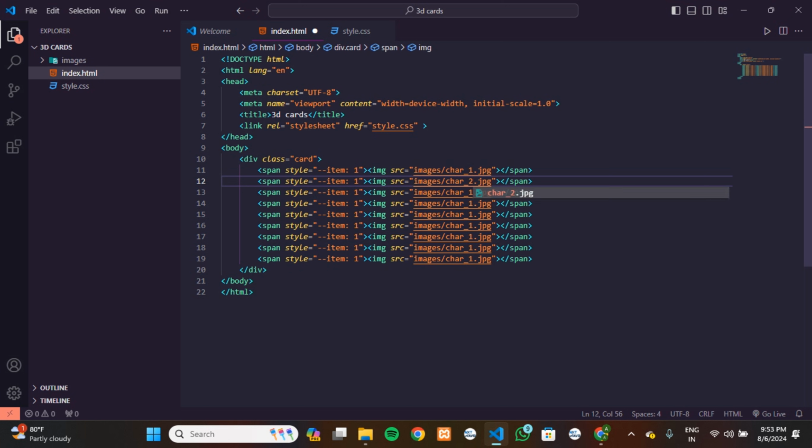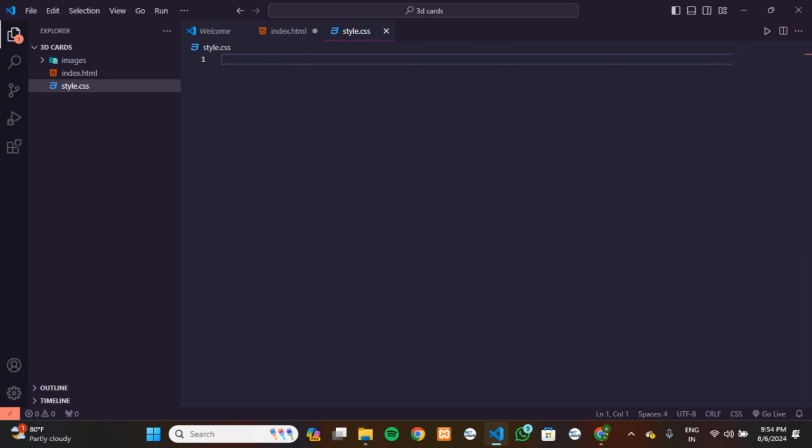Now we have to change our images, so I am changing them here. I have 9 images, so I am changing accordingly. Now we also have to change the item numbers, because for rotating we change the item numbers. Now the HTML part is successfully over. Now go to CSS.